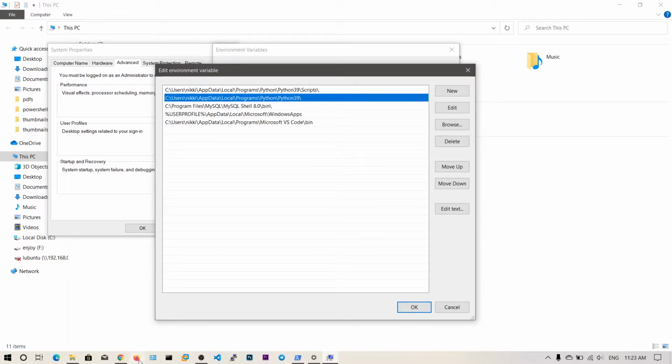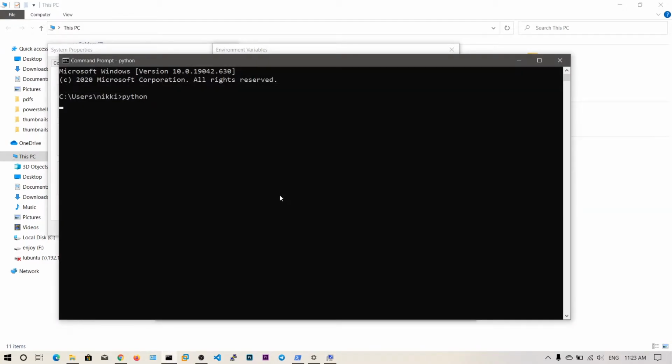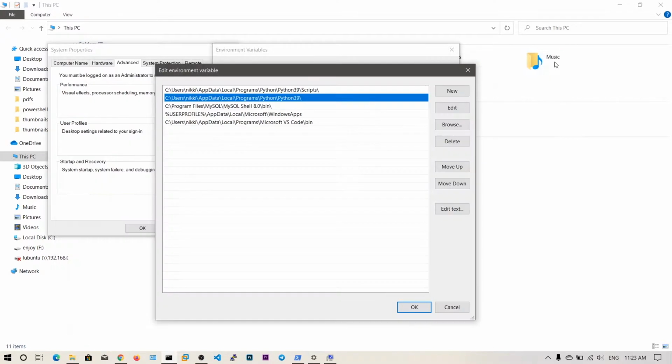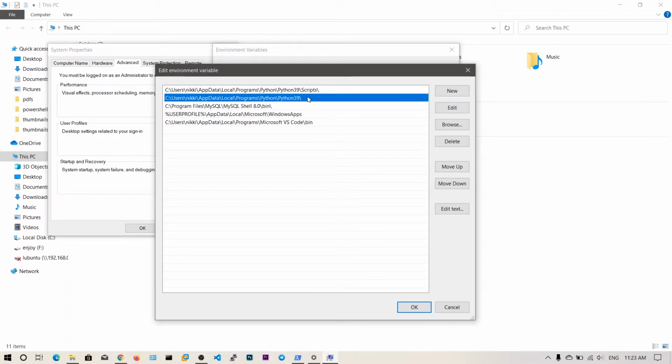So if I open the command prompt and run python, it will execute because the Python path has been set in this Path environment variable. Whenever the command prompt checks for the Python binary, it will check all the paths. If it's not found in one, it will go to the next path, and if it's found there, it will execute the binary from there. So that is the advantage of environment variables.